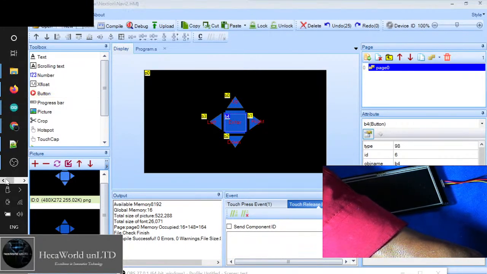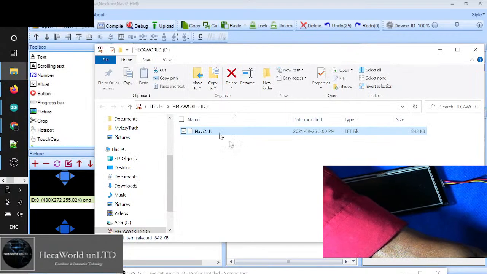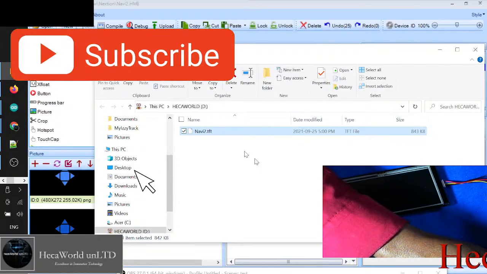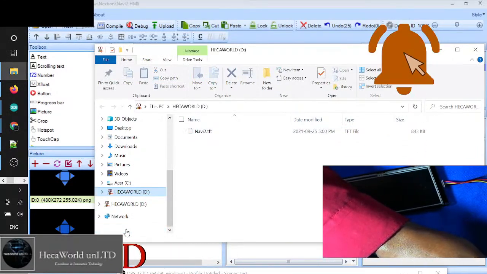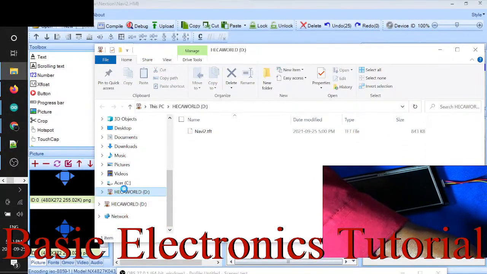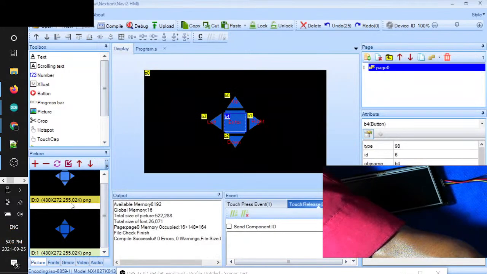You can verify before you unplug it or before you exit. So here, yeah, Navi 2. So I'm done. I can just exit this. Eject. Eject it. Okay. So I'm going to take it off.